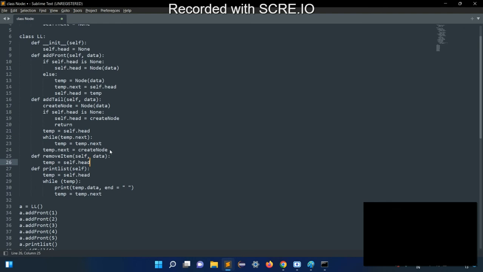We will first check the corner cases. So the first corner case is if self dot head is equal to none, or we can directly write is none also. If this is none, that means the linked list is empty, because when self dot head is pointing to none, the linked list is empty. When the linked list is empty, what do we do? We will simply return. Why? Because when the linked list is empty, there is no node to delete. So we cannot delete anything from an empty linked list. That's why we are using this return, nothing else.